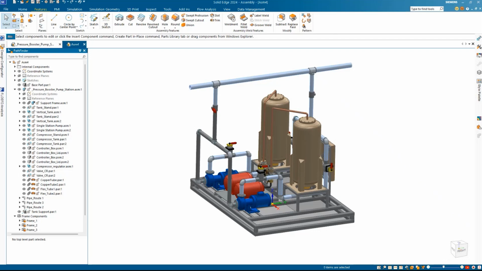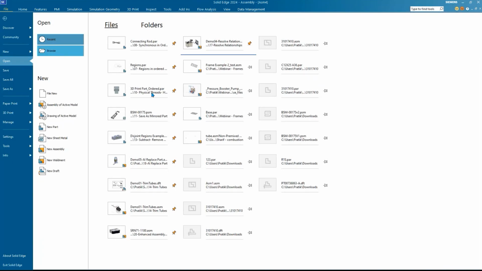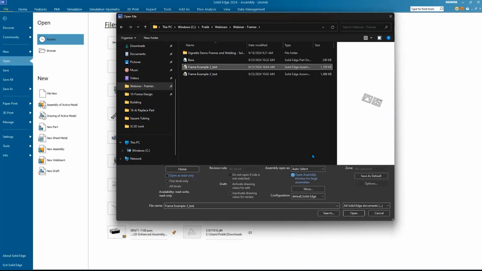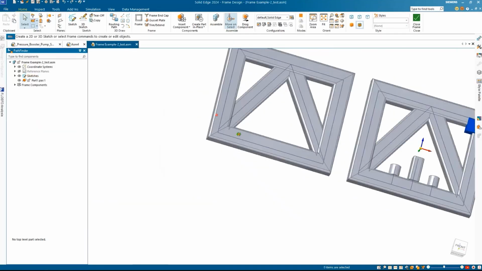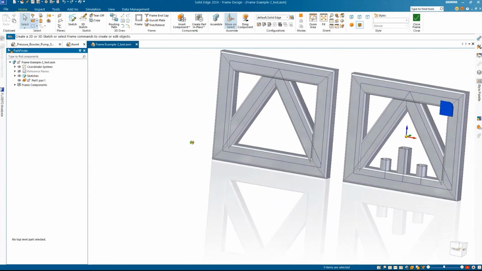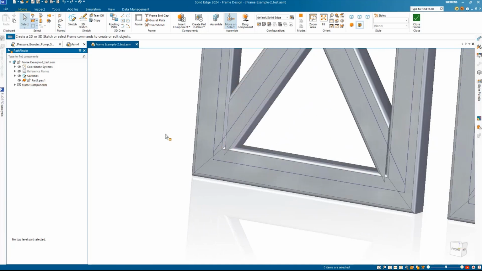Now we will take a look at some of the enhancements that have been made to the frame environment. So for that, I have a separate example. Let me pull that up here. Okay, so in the new versions, I think around Solid Edge version 2022, a new command was introduced, or a new way of interacting with the intersecting frame members has been introduced. So here, as you can see, this cross member is intersecting with this base. So very easily we can trim off the regions.